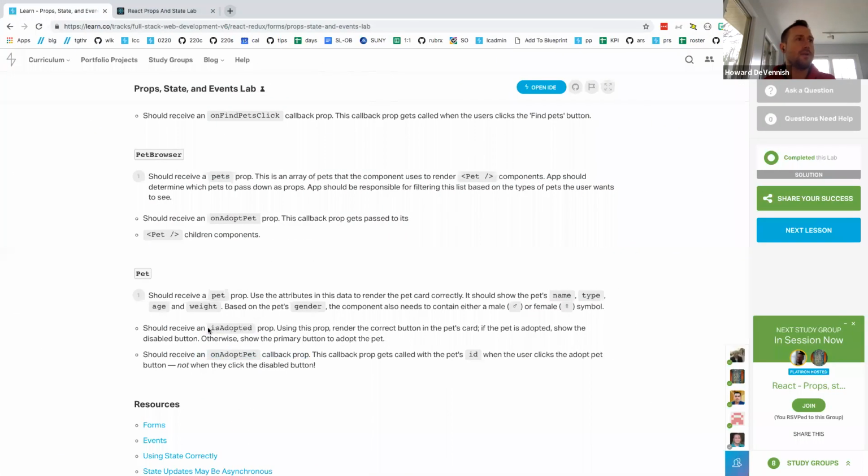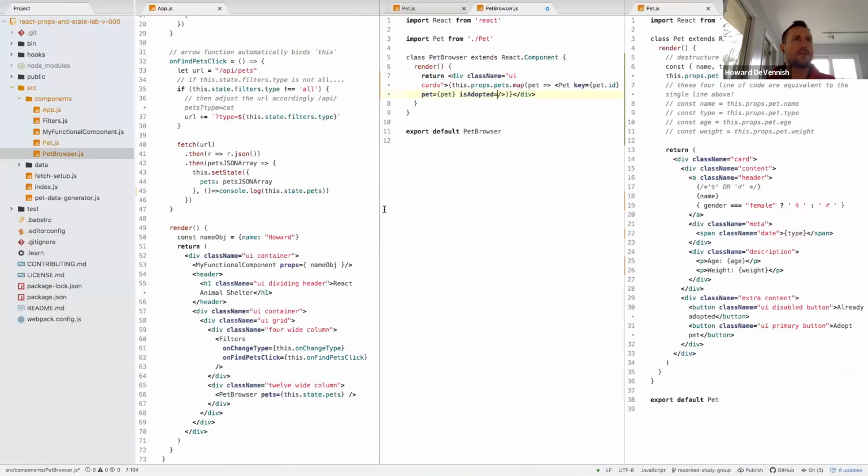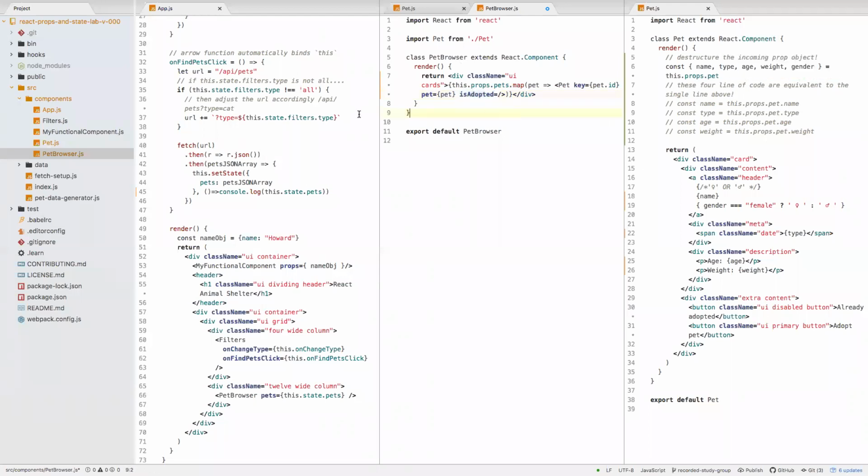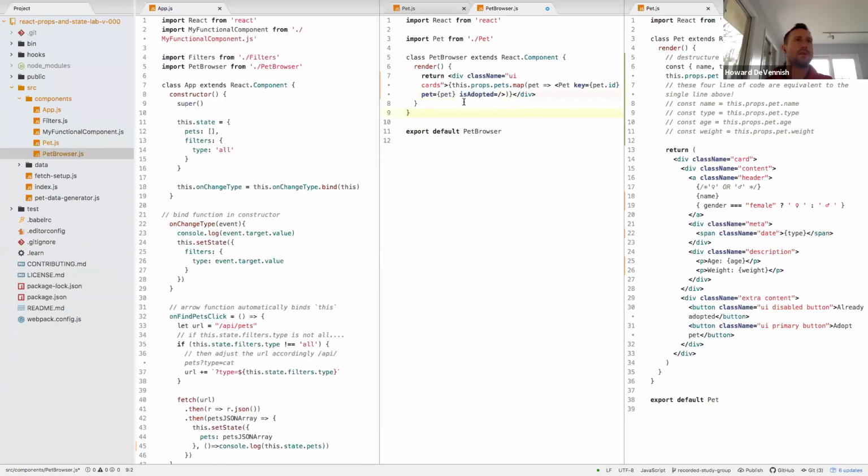By the way, where should isAdopted live? Where does that come from? It should come from the parent. Which parent? PetBrowser is a parent of Pet. How am I going to determine what's being passed along here? It should pass from the app.js. Pass from App, okay. So somewhere I need to pass down isAdopted, and it's basically going to be a Boolean, right? So we're going to start off with false, I imagine. But now we have to think about app structure. Where does it make sense?